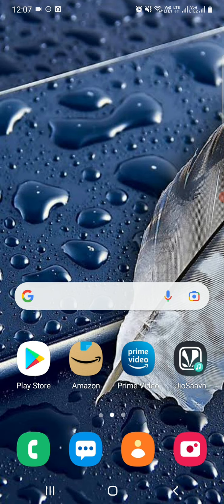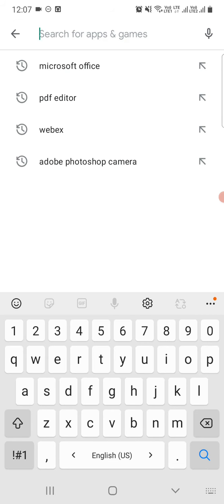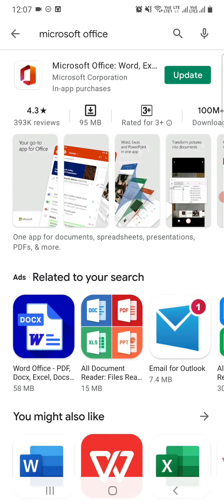So for that, go to your Play Store option in your mobile, Google Play Store. Just click on that Play Store and then write the name of the software, that is Microsoft Office. Just click on that Microsoft Office. If you haven't downloaded the app yet, then it will show you the installation option or download option and the green button here. Here it is written update because I have already installed that app. That's why it is showing me update.